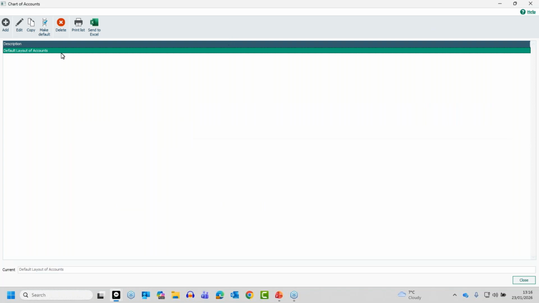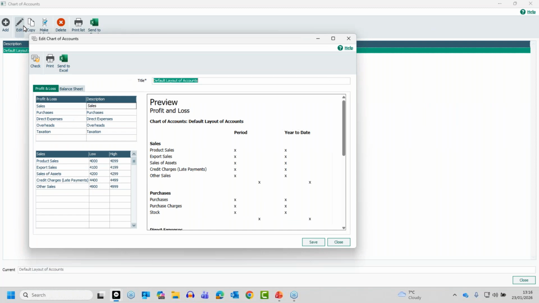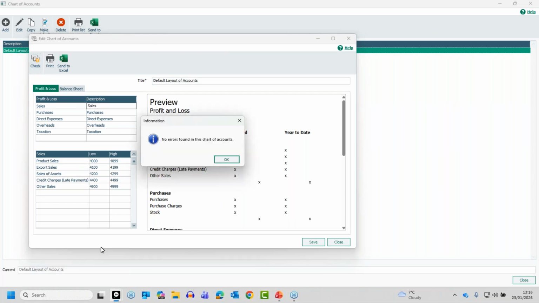And you may have more than one. I've only got the one in this set of data that I'm using today, but we're going to highlight it. We're going to edit it at the top. And then all I'm going to do within this screen is click on the check option at the top. If you're on a really old version, you'll find that check option is down the bottom here. You'll have the buttons there rather than at the top. So we'll click check. Fingers crossed this is what you get.